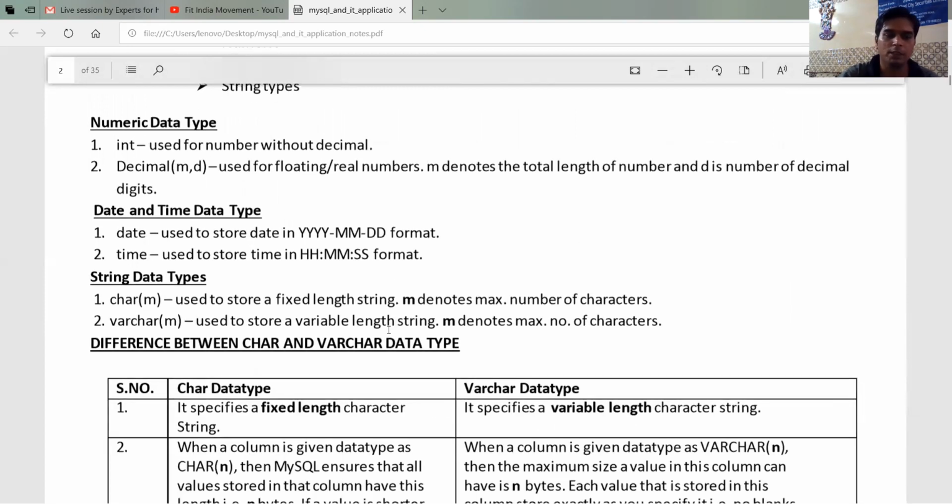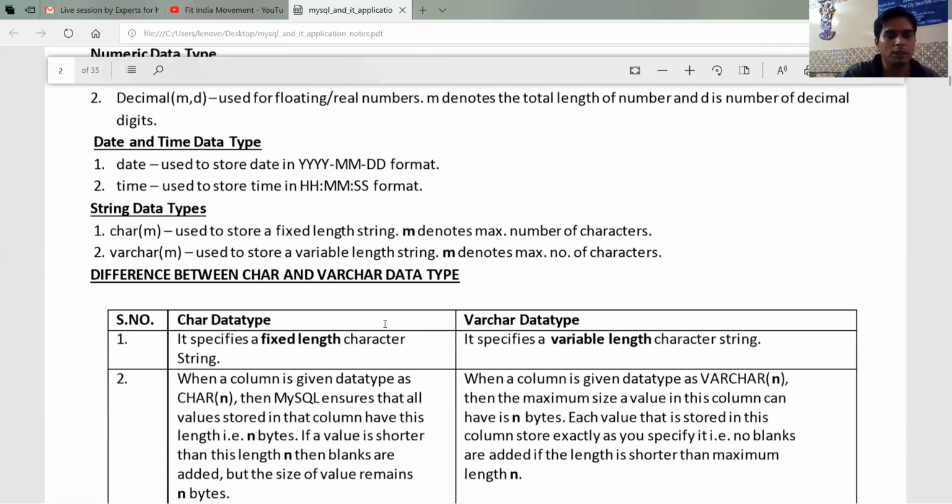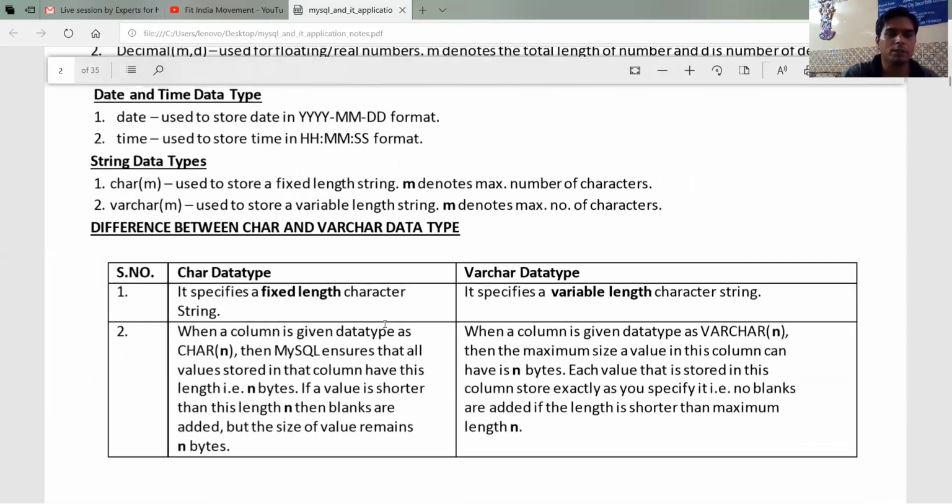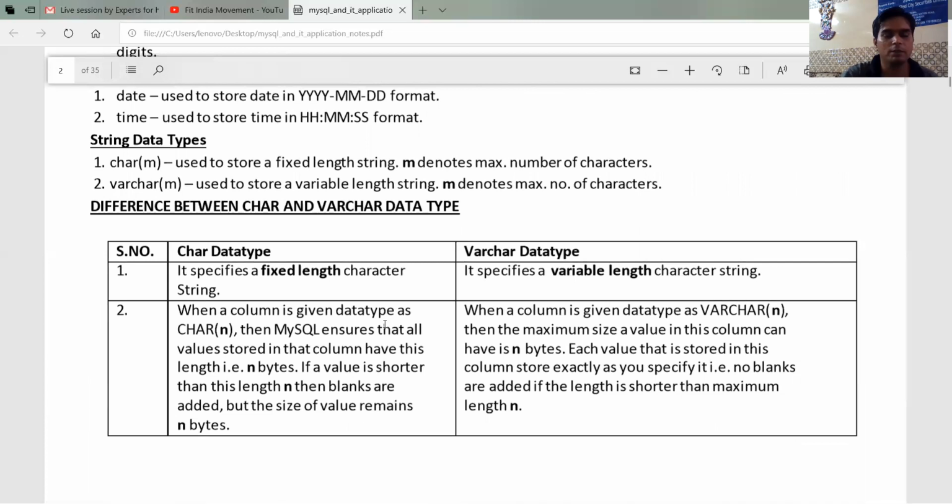CHAR(M) is used to store a fixed length string, that means fixed. M denotes the maximum number of characters that can be stored in a variable. Then second, VARCHAR(M) is used to store a variable length string. M denotes the maximum number of characters. Now the difference between CHAR and VARCHAR.